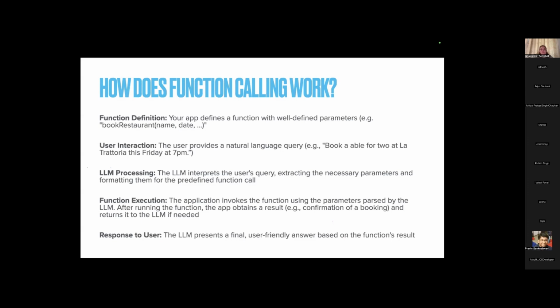Then, once we have all the parameters, the function is called. In our case, you might send a message to the server and then book the restaurant. Then you come back and say the restaurant is booked. And then the LLM can provide a final user-friendly answer, like confirming your result is there.